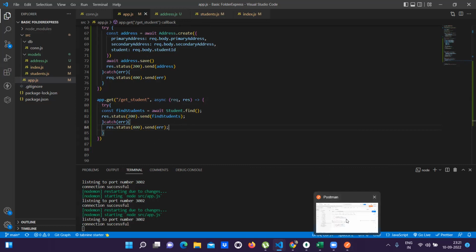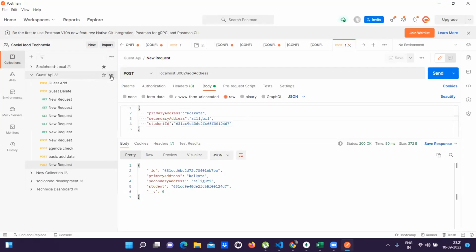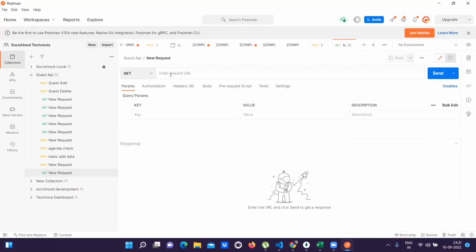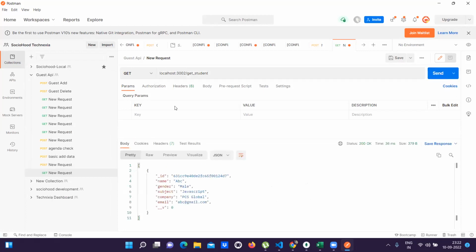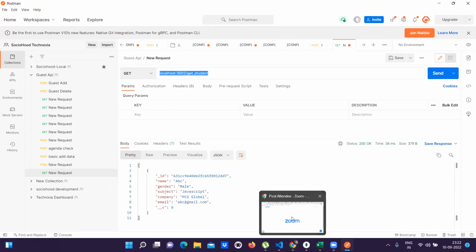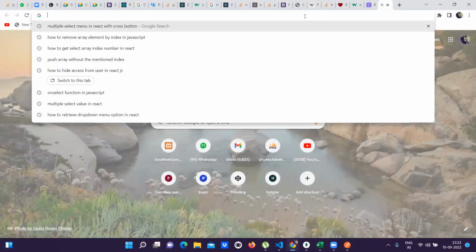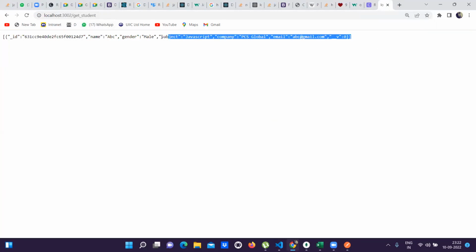Now, let's check this out. You don't need to give any body, any parameters, anything. Just hit send. That's all. Check that data is received over here also, because with our server, our link, you can see the get method. In our DOM, by the get method, we can see anything.